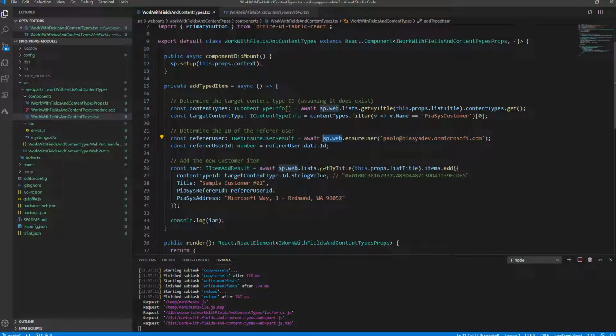And then I'm ready to access the collection of lists, to get my target list by title, to get the collection of items, and to add with the Fluent API of PnPjs a new item. The new item will have a content type ID, which will be the string value of the ID of my target content type. It will have a custom title, a referrer, which will be called like the internal name of my field, plus ID to identify the unique ID of the user in target. And if it is a multi-value field, you will be able to provide an array of IDs. And then I provide the PS's address value.